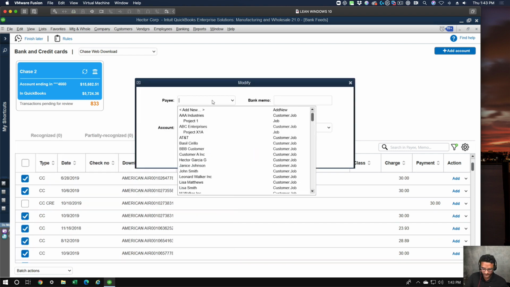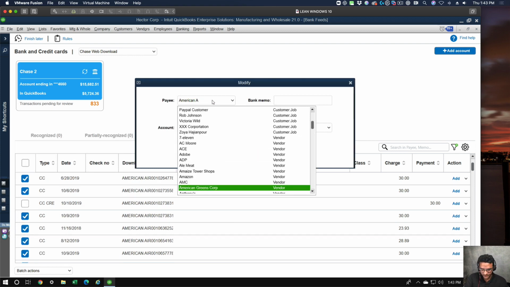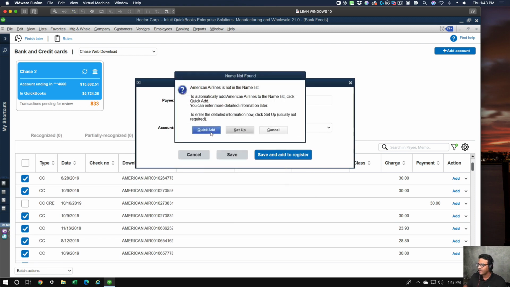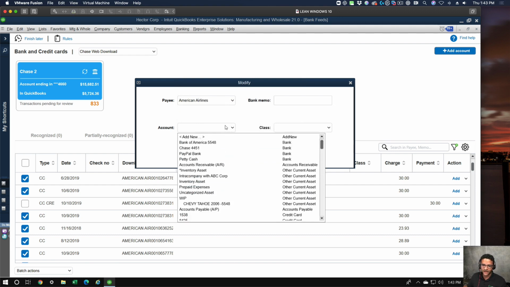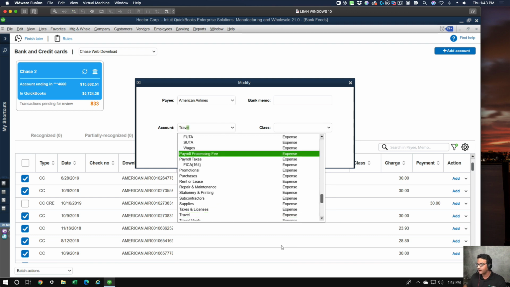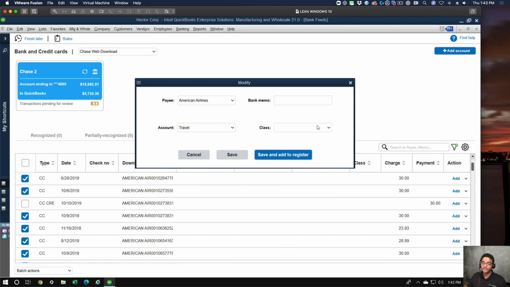And then in here, I'm gonna pick American Airlines. Okay, quick add vendor. I know that if you've been using QuickBooks Online, this is boring because you're used to seeing this. But if you are a desktop user primarily, and you might be seeing this for the first time, this is really awesome, right?